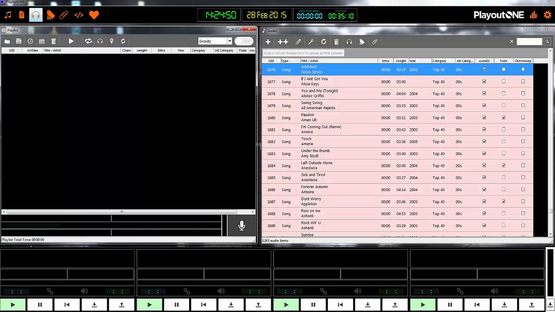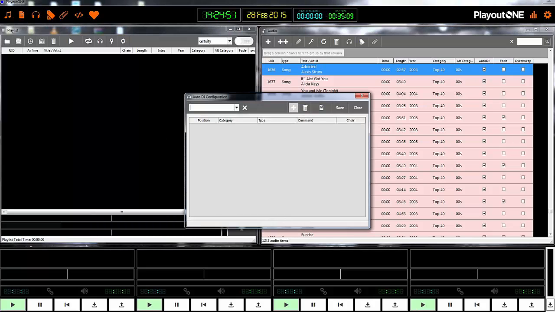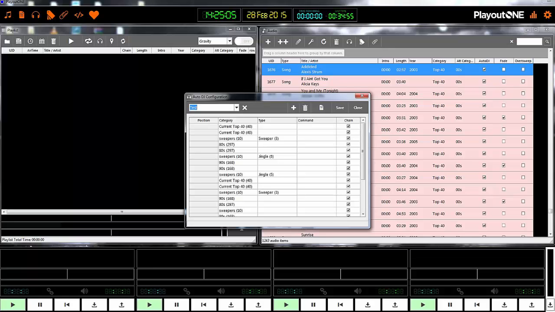We've got the auto DJ function as well, which from here you can create all the playlists and everything else, the scheduling side of things. I've got a couple that are already set. These are the scheduler type rules. If we go to test, we can see that I've told the system to pick a couple of tracks from the current top 40 section, a sweeper, a couple of 80s, another sweeper, a couple of 90s, a sweeper, a couple of top 40, and so on throughout the hour.